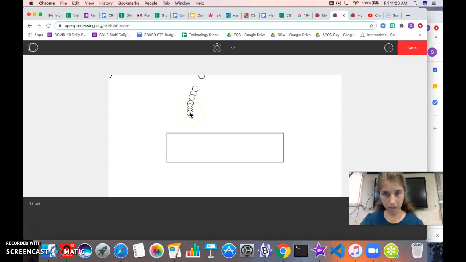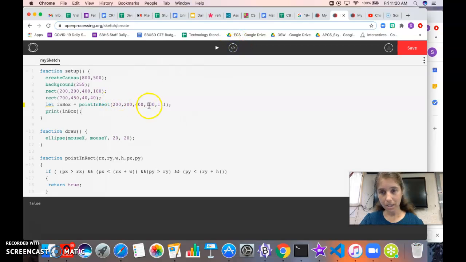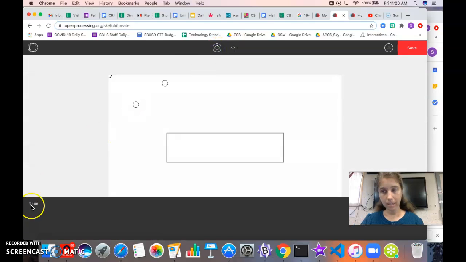All right, so we can see our rectangle here, and it does print false right here. So that's good. Now we want to try a point that is in the rectangle and make sure it prints true. So I'm going to change this 1, 1 to be 400, 250, and that is the middle of the screen, which is in the rectangle. So this should print true. And that works there.